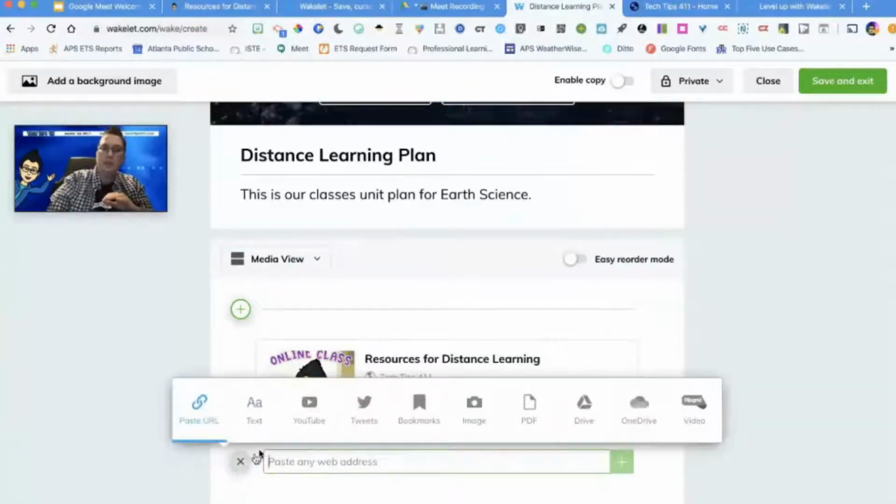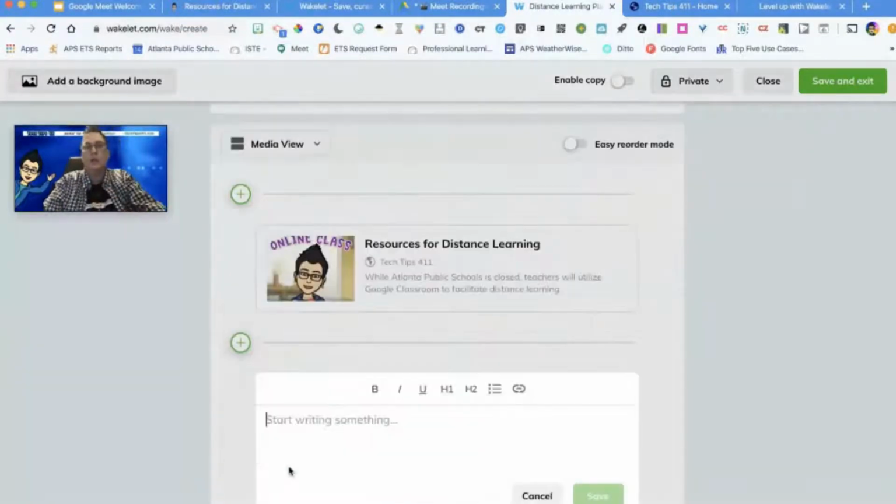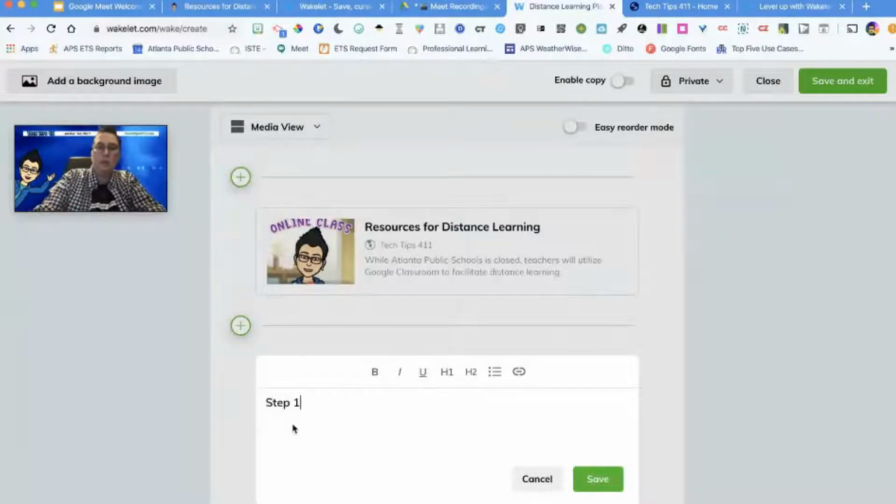Now, the other elements I can include are plus, I can do text. So if I want to say step 1, I can bold, I can italicize, I can underline, I can make them be headlines so it stands out, okay? And I can make it a bulleted list if I want to.